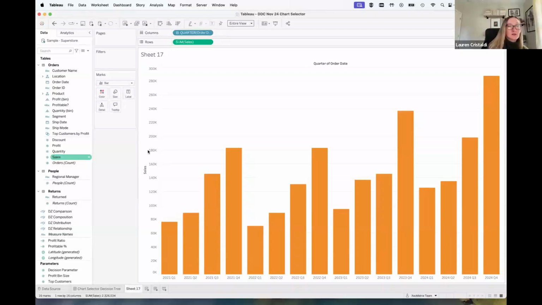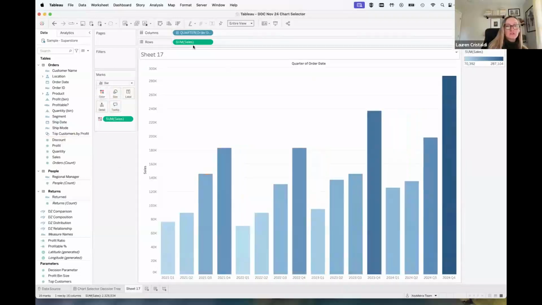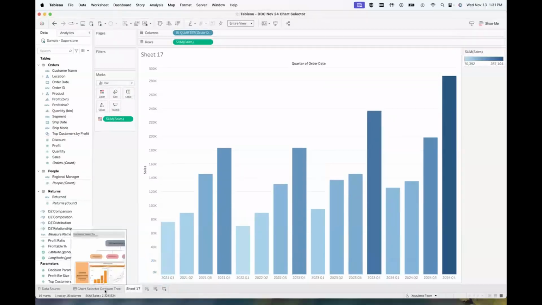Oh, and another part is because we just have one measure, maybe we want to add a little more color. So if we drag sales, the sum of sales, onto the color for the bars, now we can see every Q4 is shaded a little more, but especially 2024 Q4. And it just makes it a little more visually interesting as well. Yeah, that's a good point.